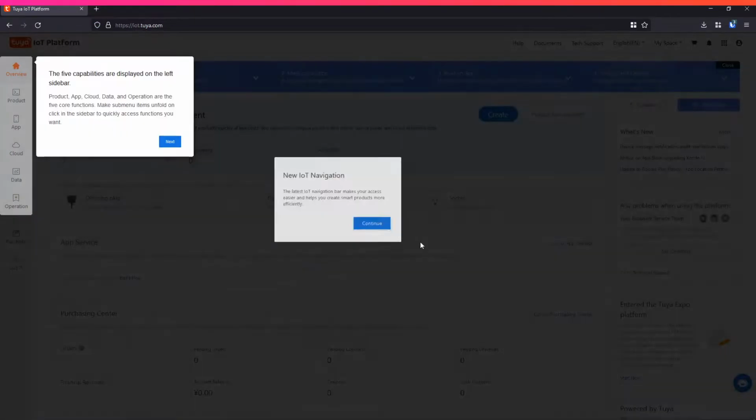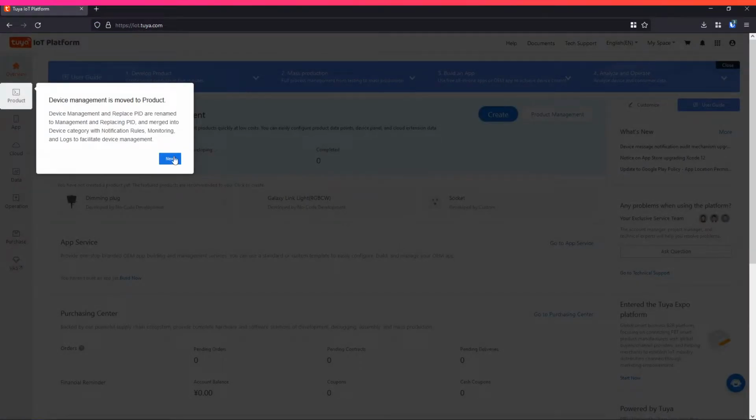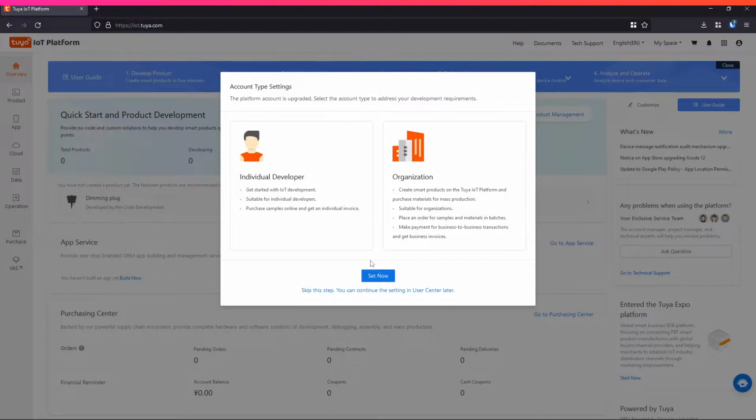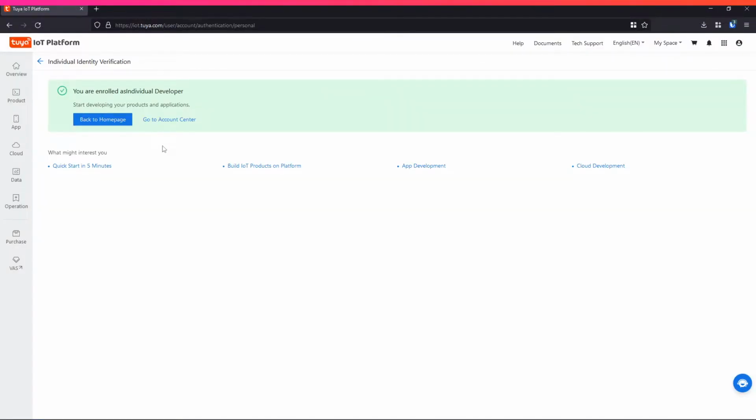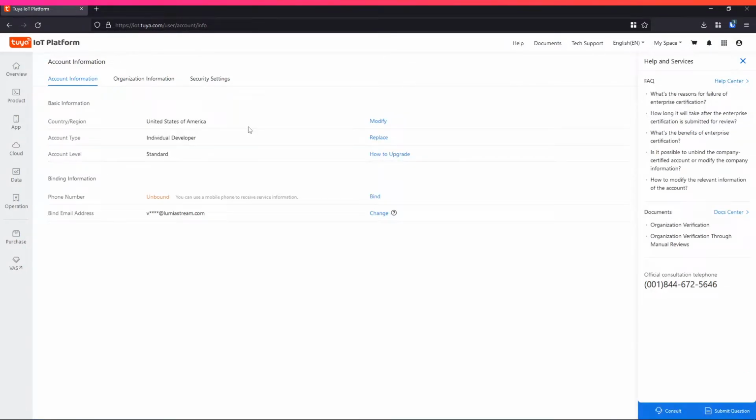Next up, we're just going to skip all these tutorials because you have us. Now, a pop-up will show up asking you for your account type settings. Just press Set Now, and now we're enrolled as an individual developer. We're just going to go to Account Center, and you'll see your account set up. Now, the next step is setting up our cloud developer account.